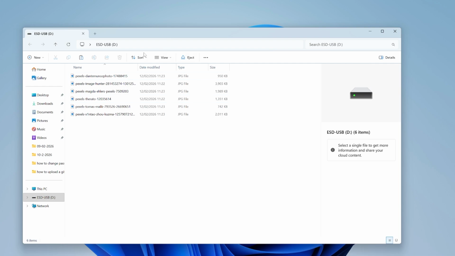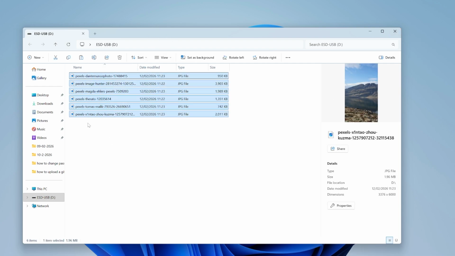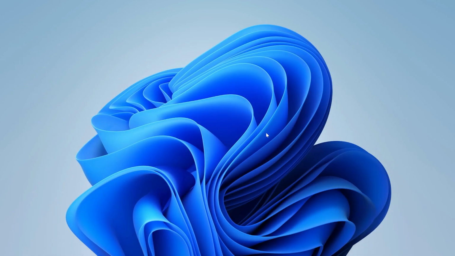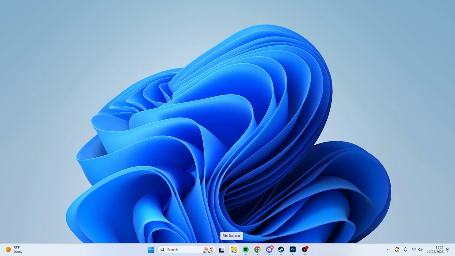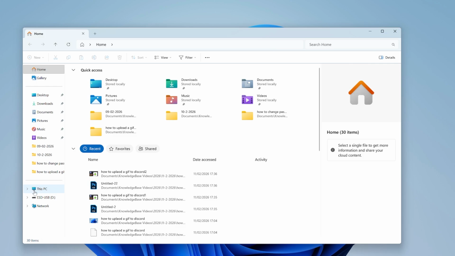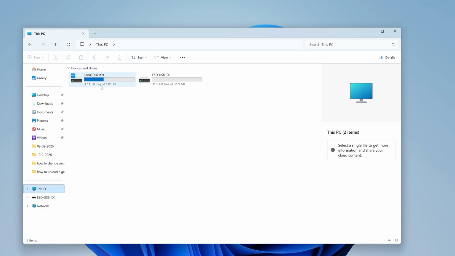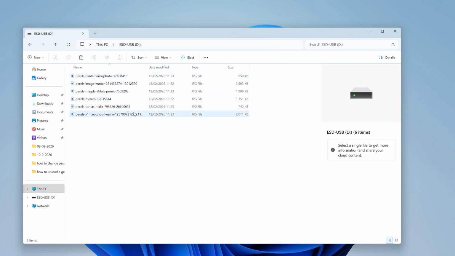Once you've done that, File Explorer may already open with your USB drive and the files inside. If it doesn't though, you can go to your File Explorer icon. From here, you can go to this PC. Here you'll see your drive for your laptop or computer, and you should then see your USB drive as well. Go ahead and click on your USB drive.